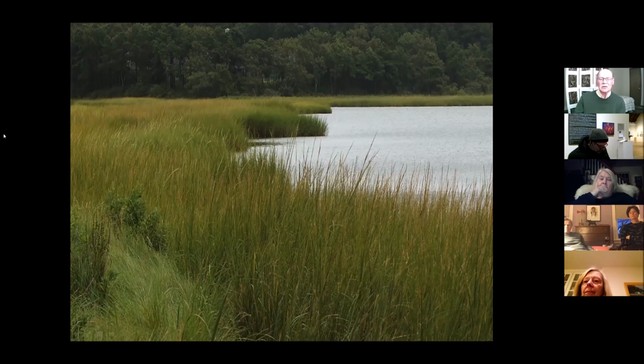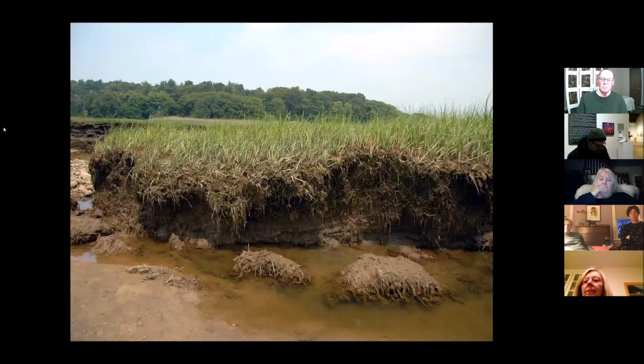And this is the summer condition around Crocker Neck. You can see that it grows very tall. It can be several feet in height. Usually this time of the year, it starts to die back and it forms these large mats all along the edges. Now, we're learning a lot about salt marshes and salt marsh ecology and how important they are.